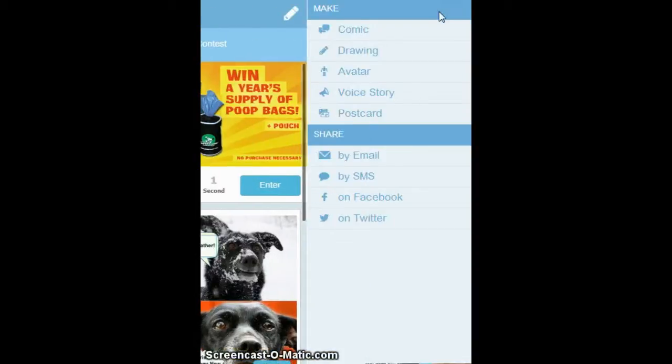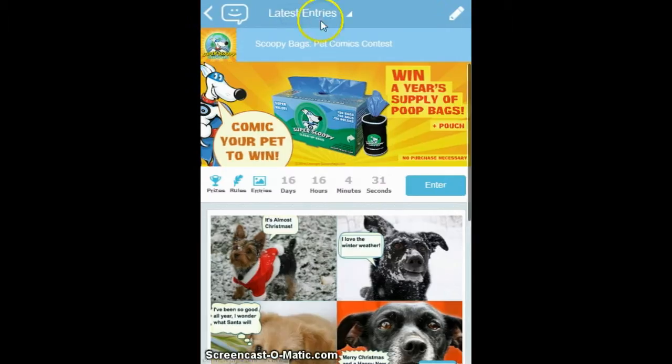On the right side, we have a menu for creating things. So in this particular app, we included everything at the same time, but it could be separated. So some contests might have a comics app or a drawing app or a character making app, we make an avatar or a voice story or a narration contest or a postcard contest. Then there are many other formats. Then there are sharing tools where you can share by email, SMS, Facebook, Twitter, etc.